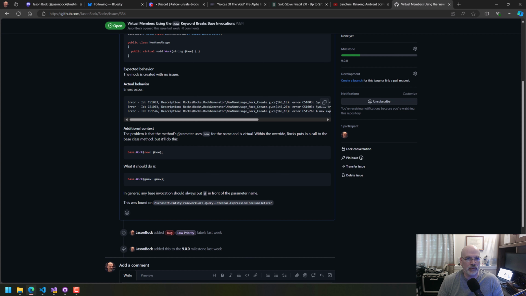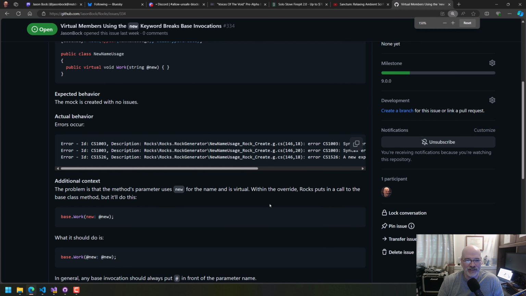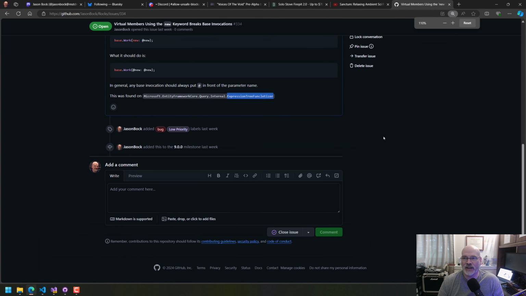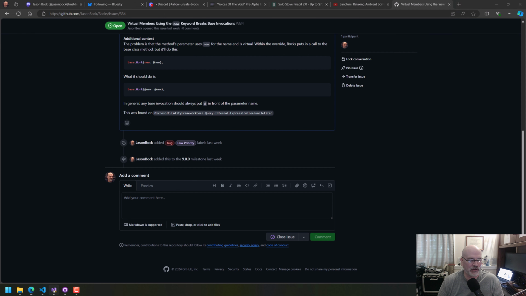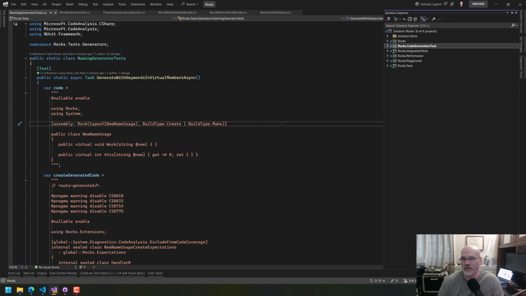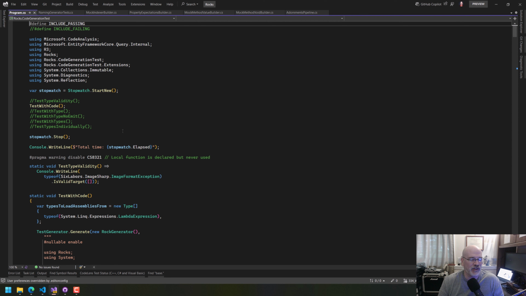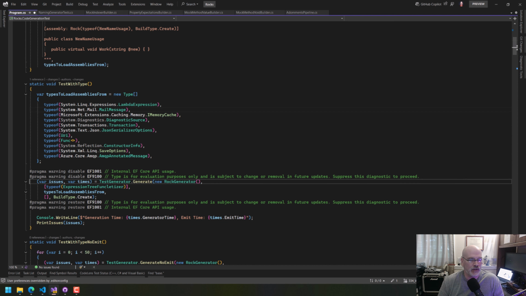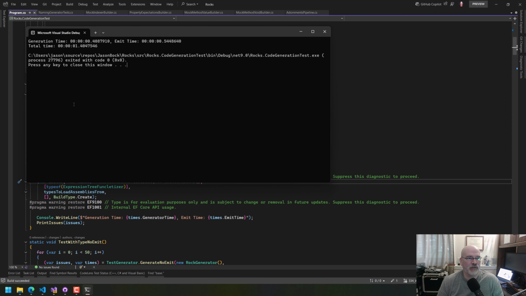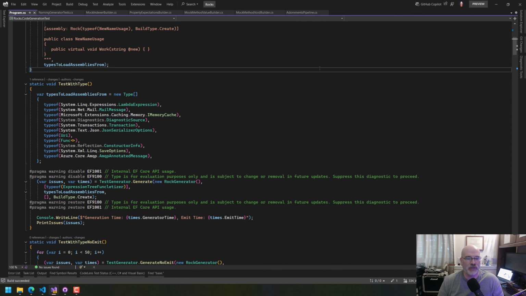But let's go back to the issue here. This was found on, this is a good one. Look at the name of this type here. Expression tree functilizer. I mean, how much better of a name can you ever make for your type name? 10 out of 10, chef's kiss, no notes. That's just beautiful. So let's go with type here. And it's still the functilizer because that's what I was looking at. Let's see what it does now. Yep, it passes now. Okay, so I'm pretty convinced that this one is fixed.